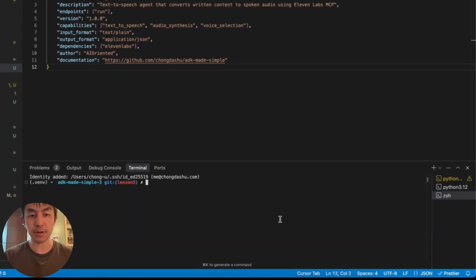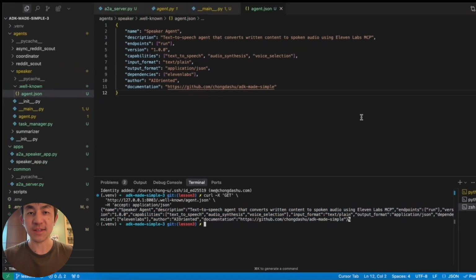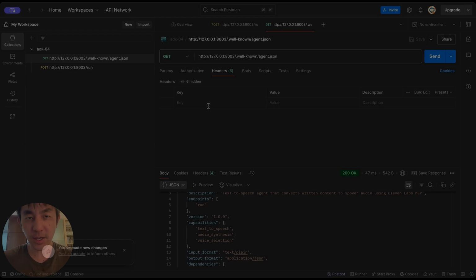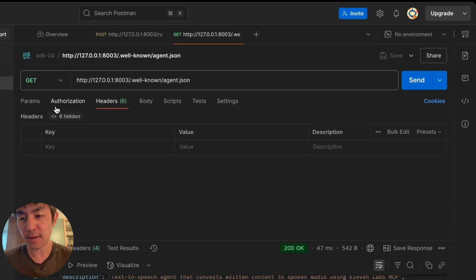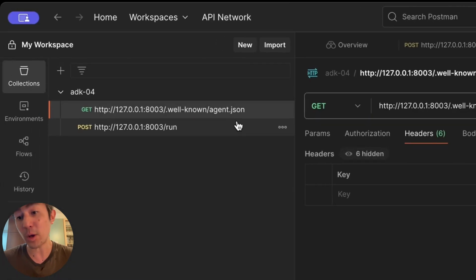So if I open a new terminal here, and just paste this, you will see that you get back the same response. All right, now let's just switch over to Postman so that we can test this out even more. Okay, so I've got Postman up and running. If you recall, our agent's running on localhost port 8003, and we had two endpoints that we defined.